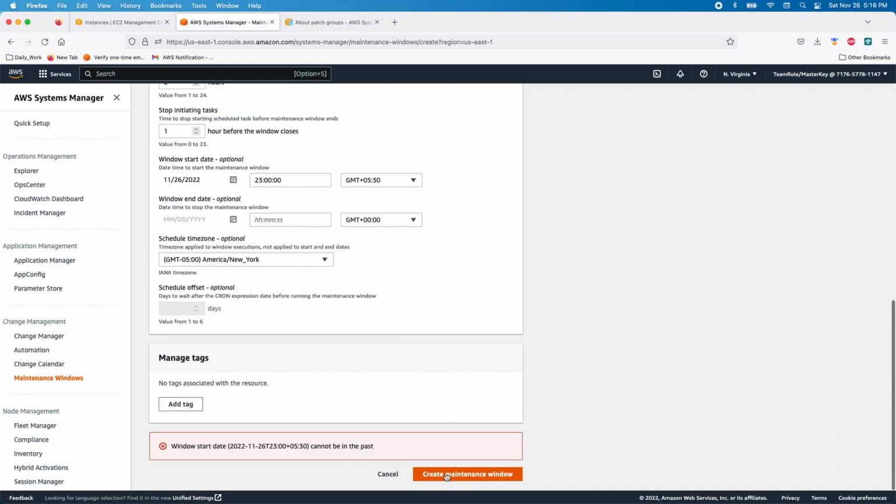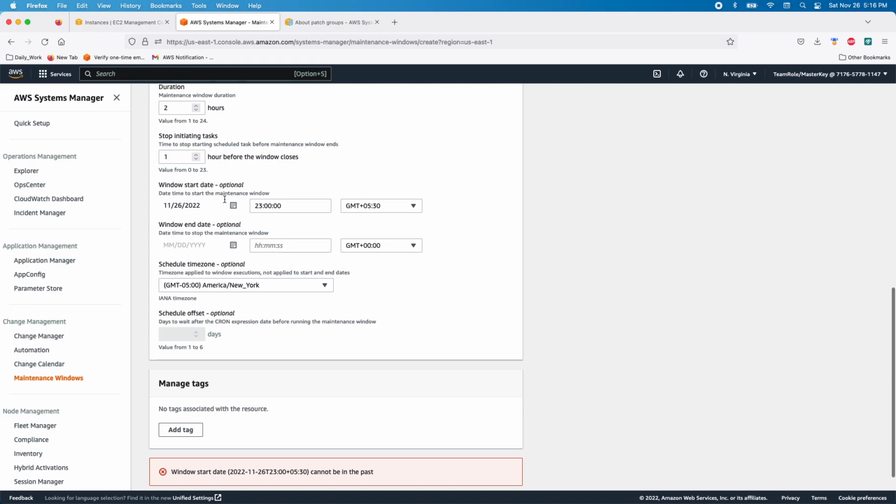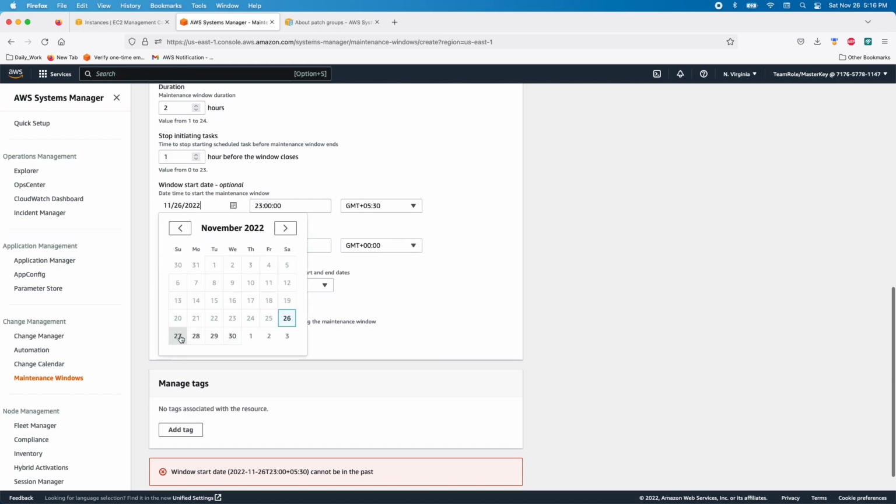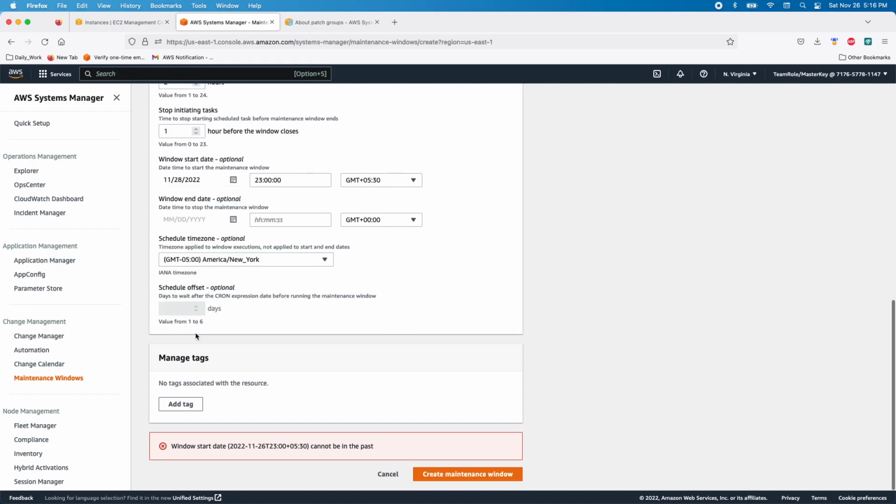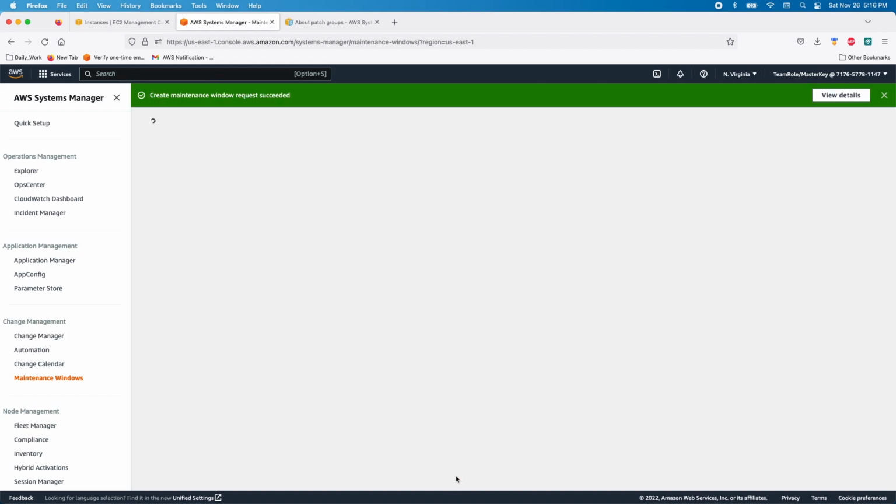Now create the maintenance window. It is saying the window start date cannot be in the past. Okay, so let's modify it to a future date. Let's start from the 28th, and let's create the maintenance window.